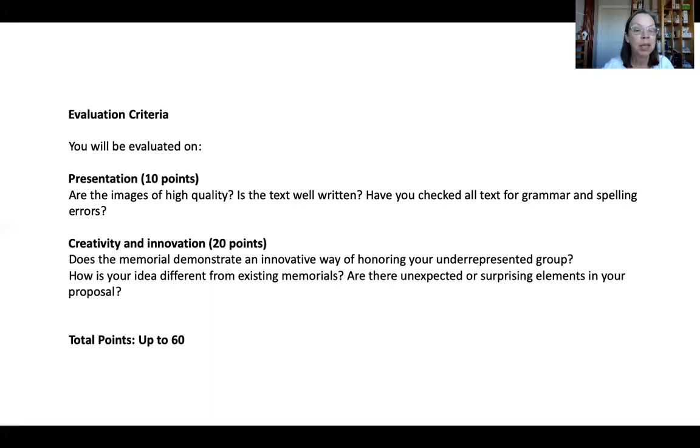And then, how is your idea different from existing memorials? We're expecting that you're going to be searching out and taking a look at what's out there already. There are a lot of things on the web, and I've included a few examples of memorials on UB Learns for you as well. I will put this PowerPoint up as well, and there are a lot of images there that give you some examples. Are there any unexpected or surprising elements in your proposal?